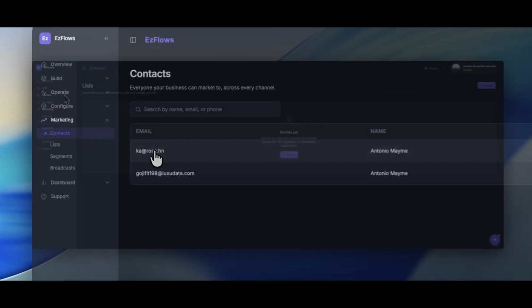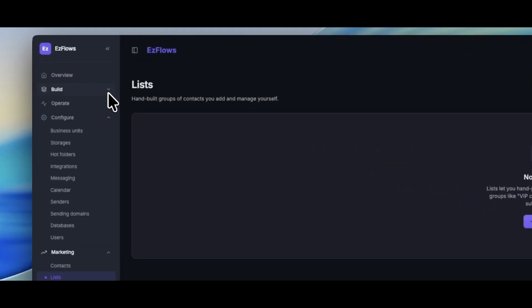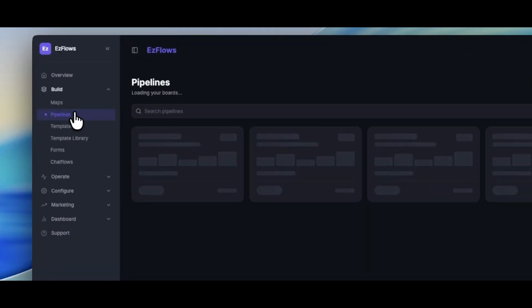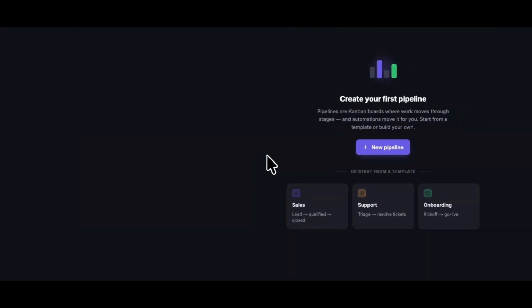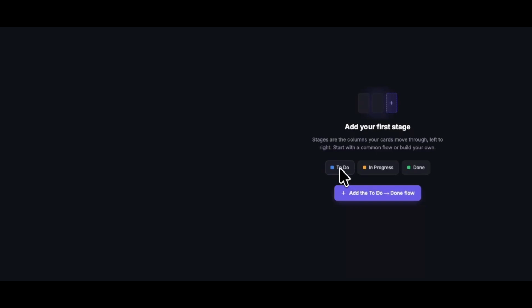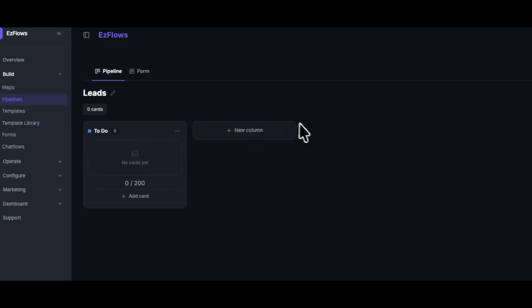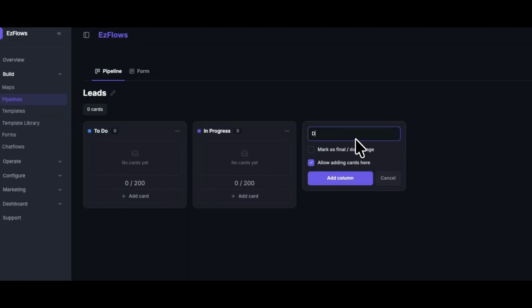Okay, so now let's say that we want to have a pipeline to actually aggregate the customers that we have. Let's create a pipeline called leads. And over here, let's add a to-do, and let's add an in progress column. Let's also add a done column and mark it as final.